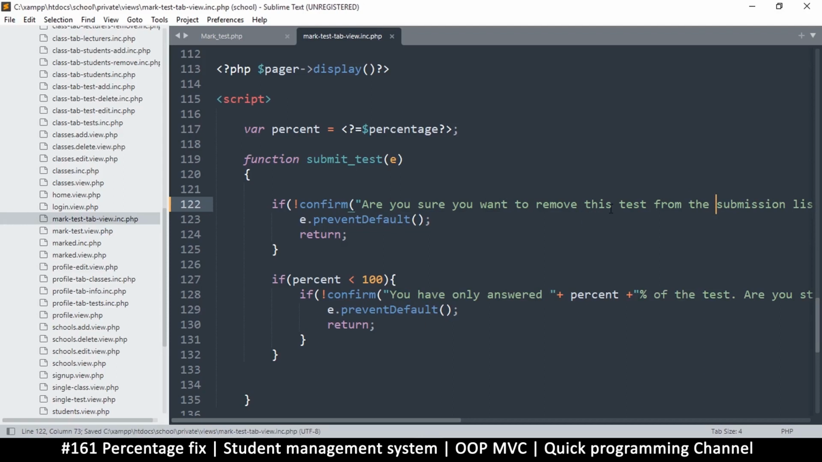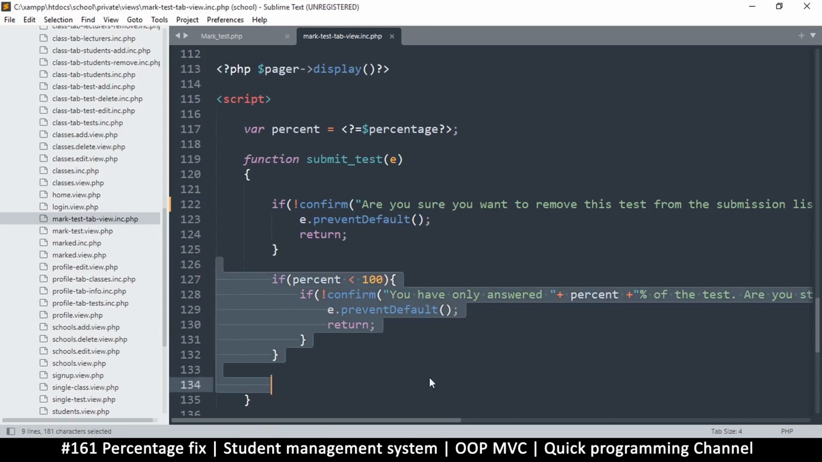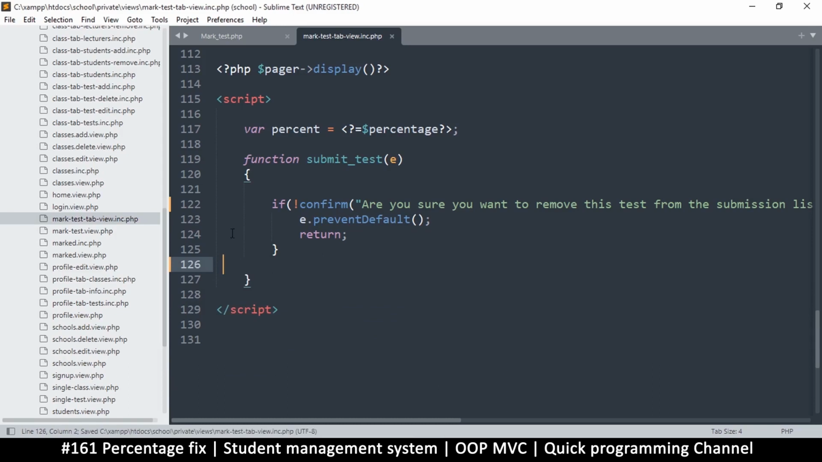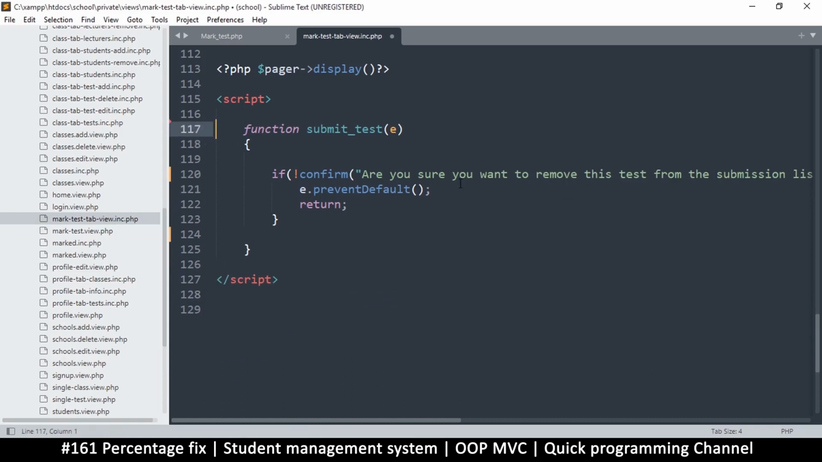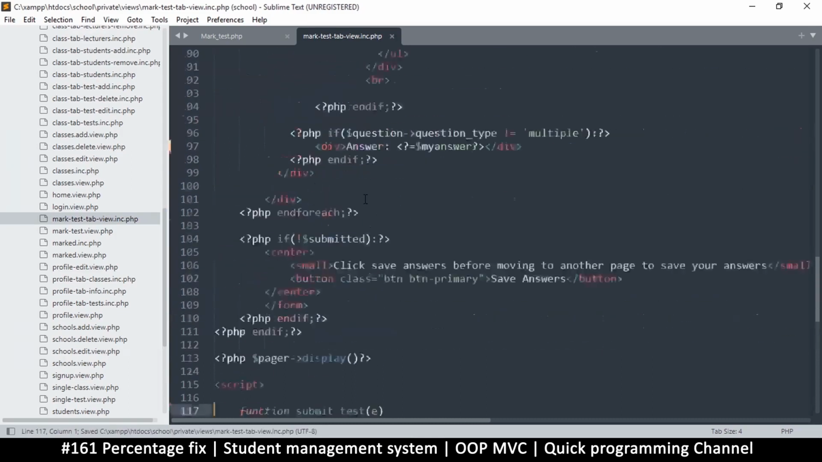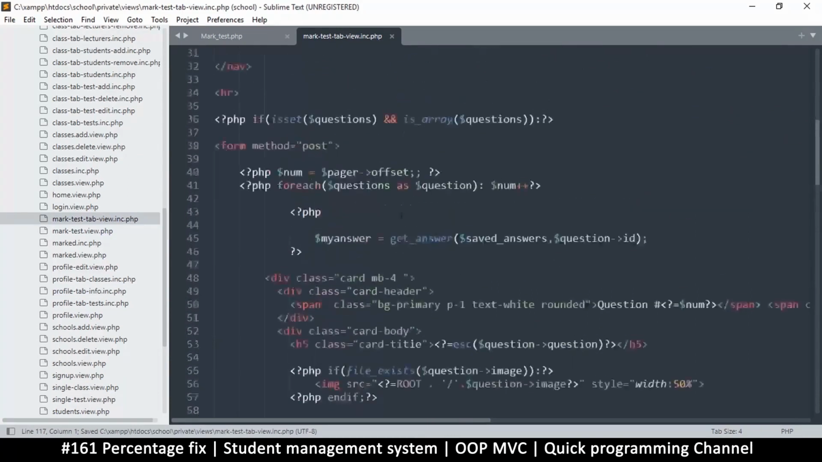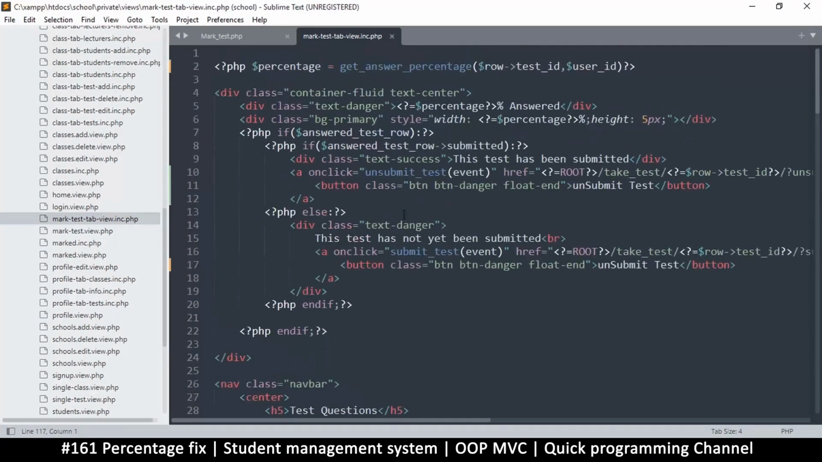Okay, so maybe you can get creative here, and we don't need all of this here at all. We don't need to know what percentage was answered to give that to the teacher, because it's irrelevant at this point. So let's remove all that. Cool. And let's come back to the top.